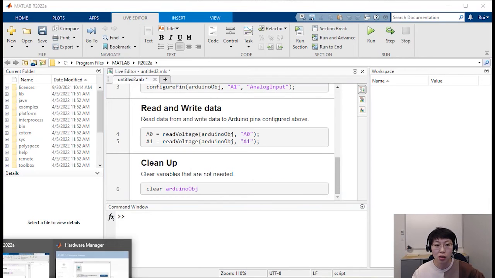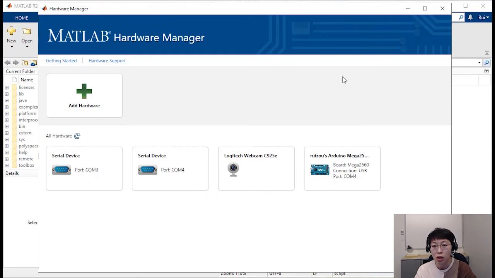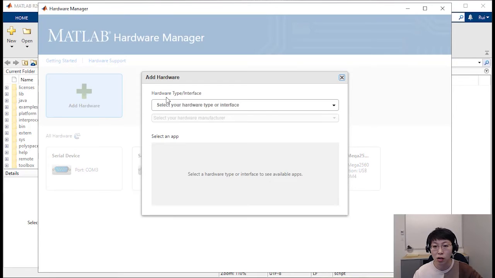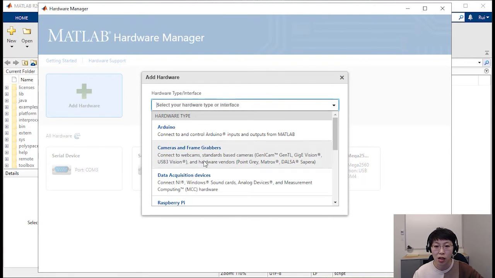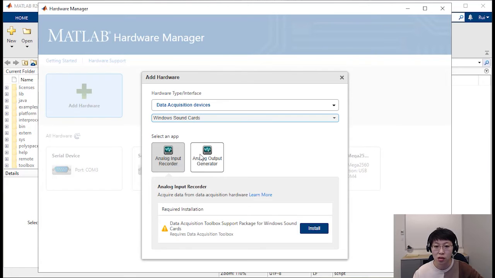Let's try some other hardware. You may also have some hardware that is not shown on this start screen. Don't worry, you can find them here. I would like to use my microphone, which is a data acquisition device. Click Add Hardware, and select the hardware type and interface. We can see sound cards is under data acquisition devices. Then we select the manufacturer, Windows sound cards.